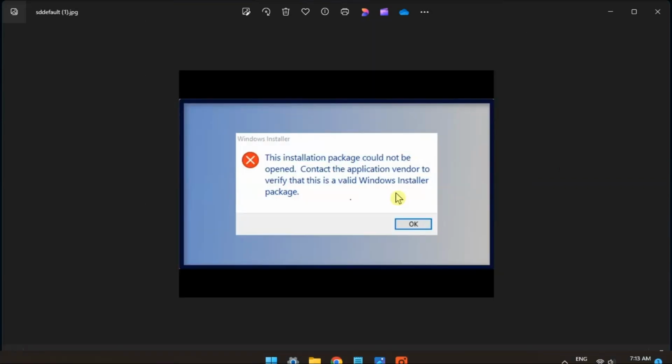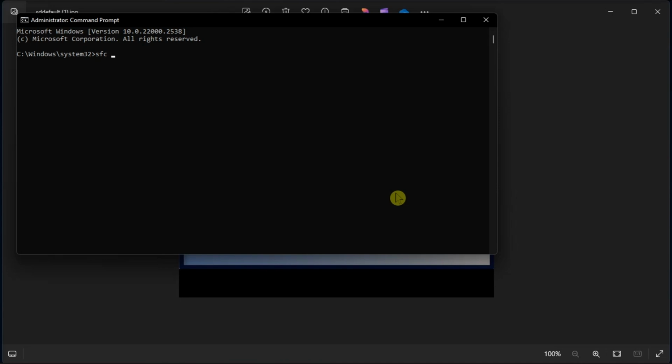Additionally, try to scan your system files for corruption. You can do that by opening Command Prompt with admin rights, type in the following command, press Enter, and wait for the process to be completed.